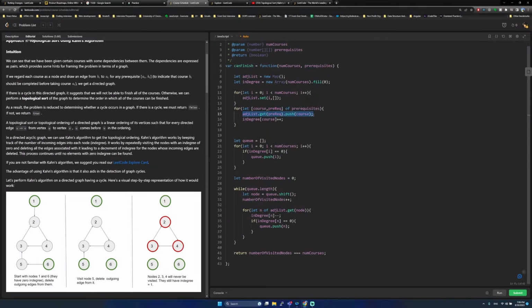So yeah, this is the adjacency list, get prerequisite, and in degree course. Here we are creating the course and then accordingly updating the in degree for that particular course, because we are creating an edge from the prerequisite to the course. So the in degree for that course will increase, so we have to update it in the in degree array. Then we have the queue.